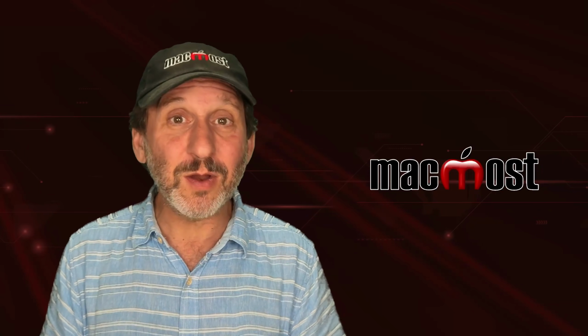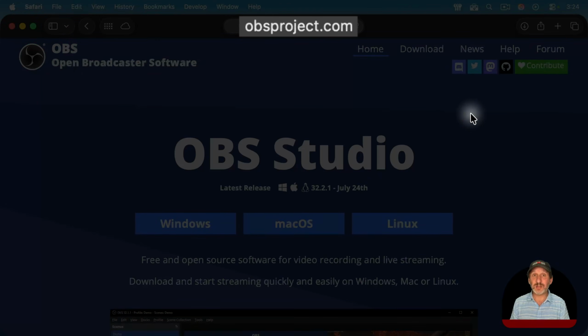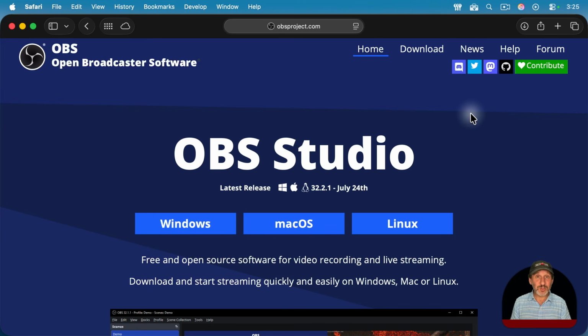The app I'm going to show here is OBS Studio. You'll find it at obsproject.com. And this app's been around for a long time. Lots of people use this app, not just on Mac, but on Windows and Linux for streaming video. In fact, I use this app when I stream live versions of MACMOST to YouTube. And you can also use it for screen recording. And its screen recording isn't limited to the audio from the microphone. Let me show you how to get it.